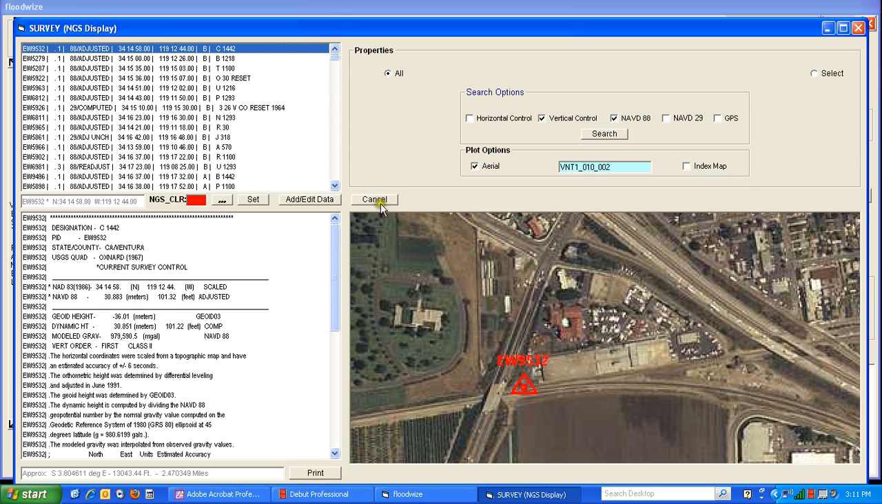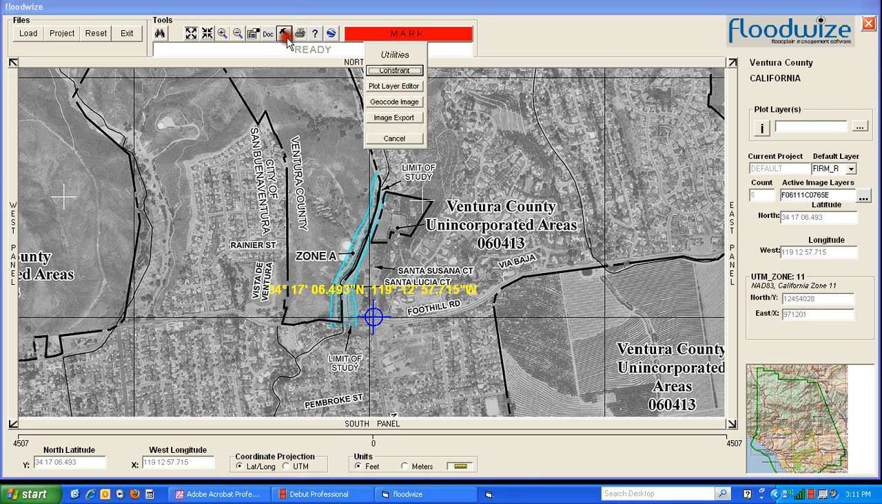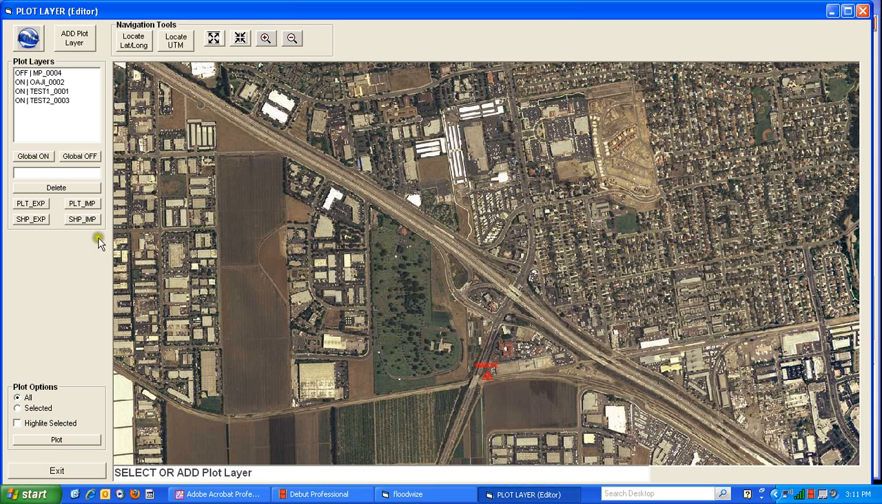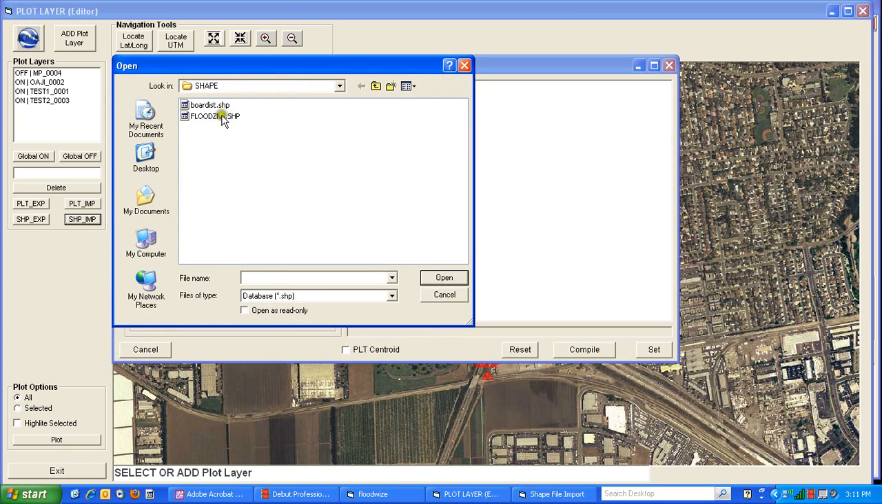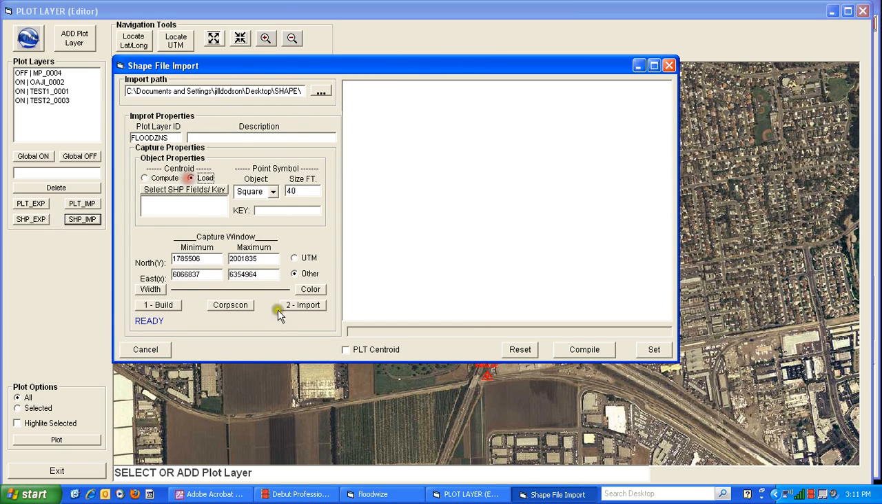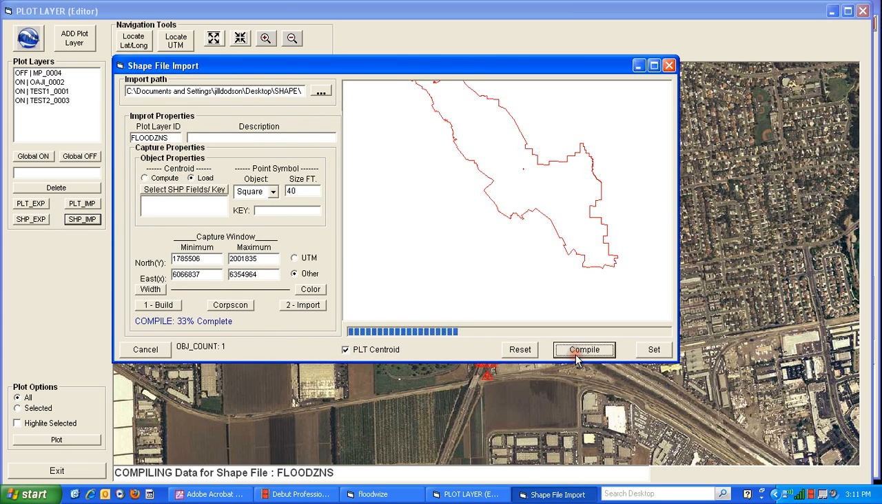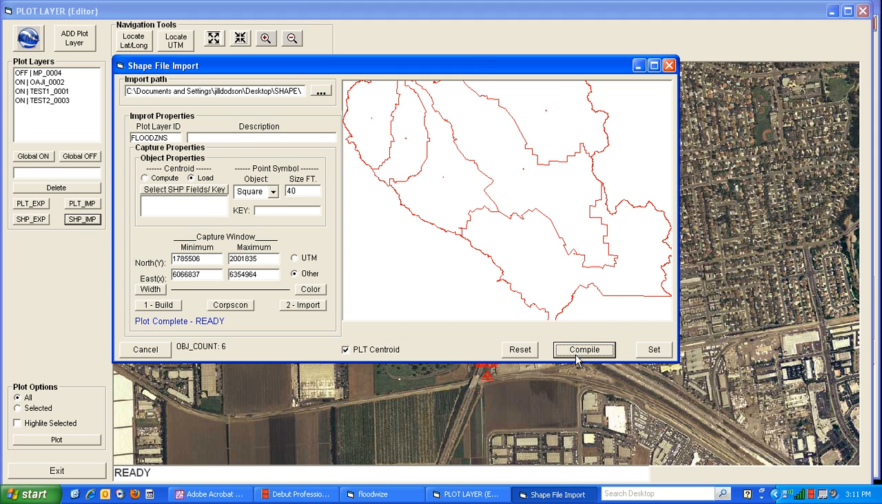Let's navigate back to our Utilities menu and take a look at how you can overlay objects such as boundaries and symbols. To do this, we'll select the Plot Layer Editor. Now if you're an ESRI GIS user, it's important to know that you may import and export your ESRI shapefiles in Floodwise. This gives you the ability to view data from your GIS system on flood insurance rate maps and on the surface of Google Earth.